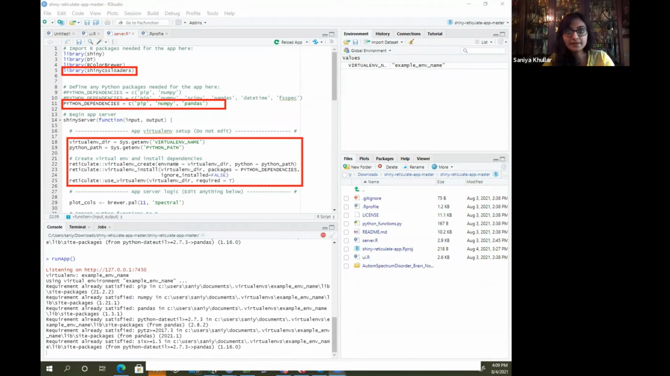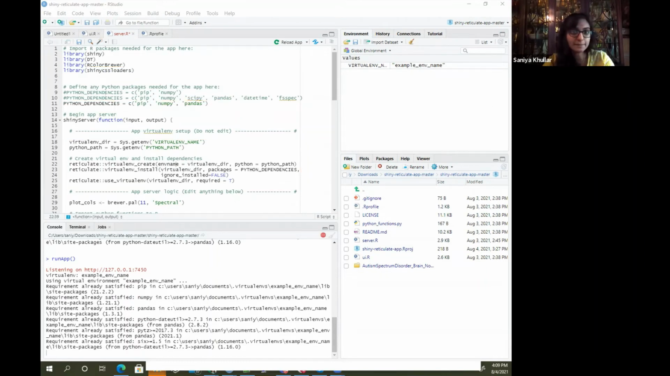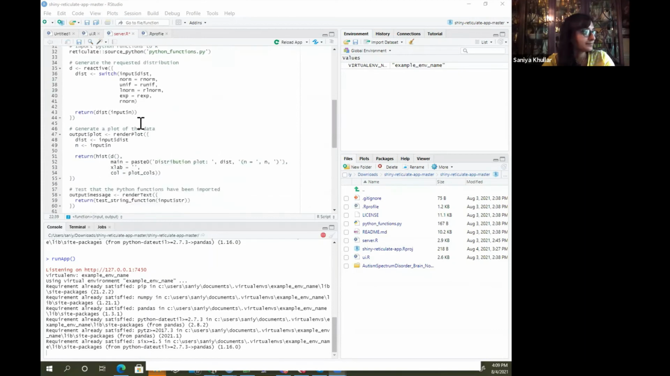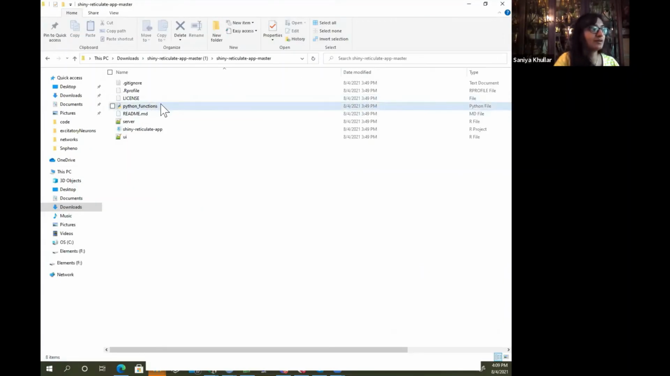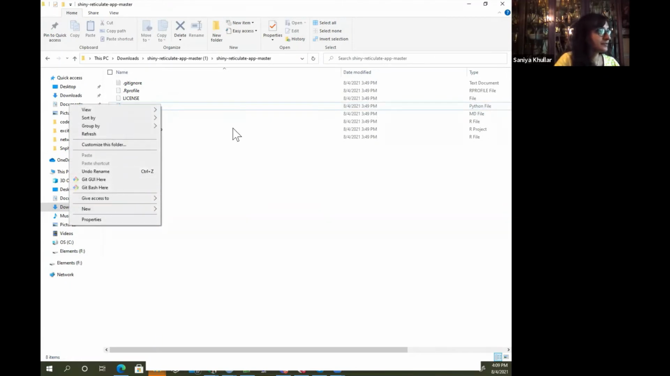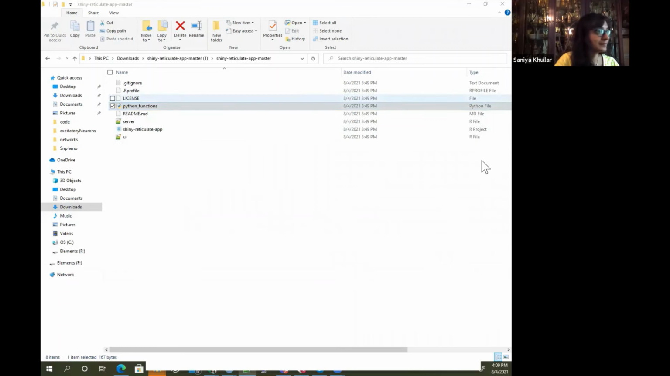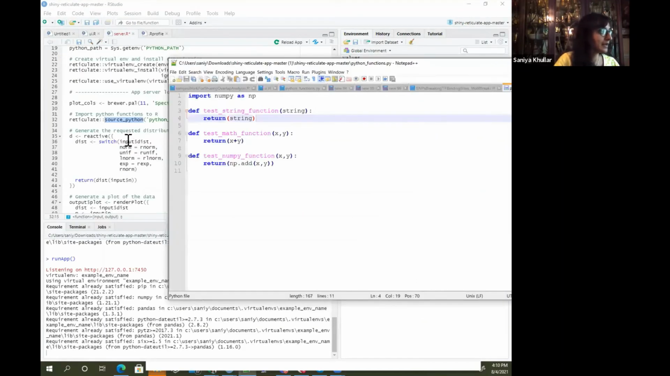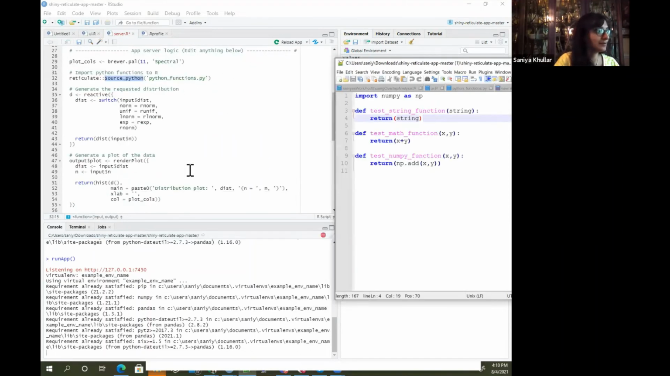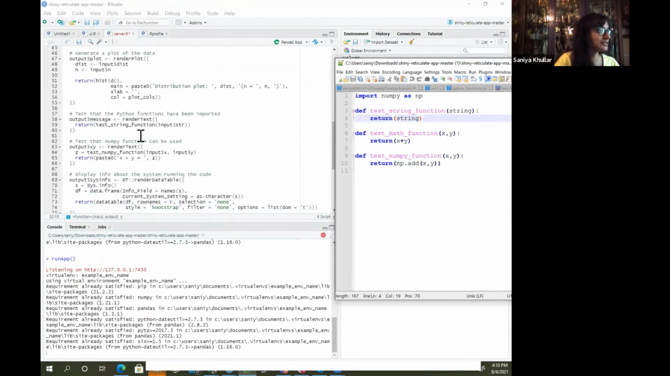And then the other thing that you need to do is call the function directly. Reticulate source Python is reading in that Python file, Python functions.py, and telling it, hey, please just run in these functions here. So we can check out these Python functions again. One of them is test numpy function, or we can see where these functions are exactly called. I recommend calling them directly within an R server function.